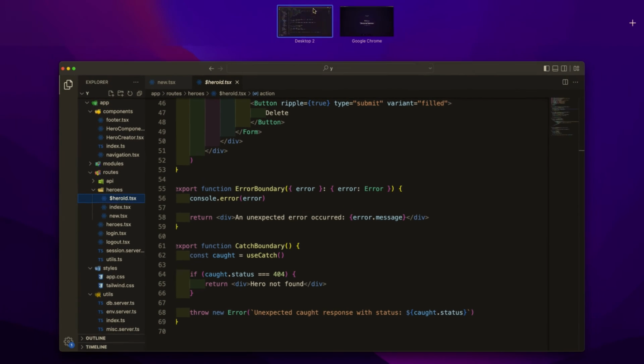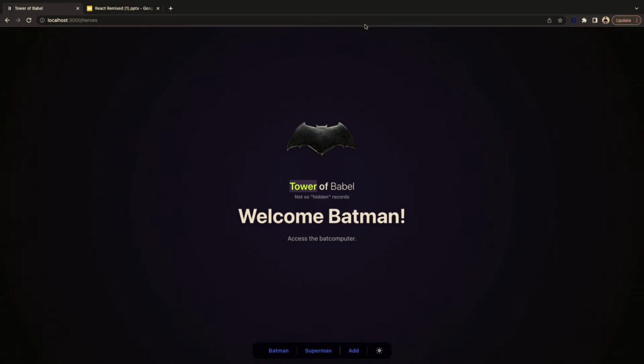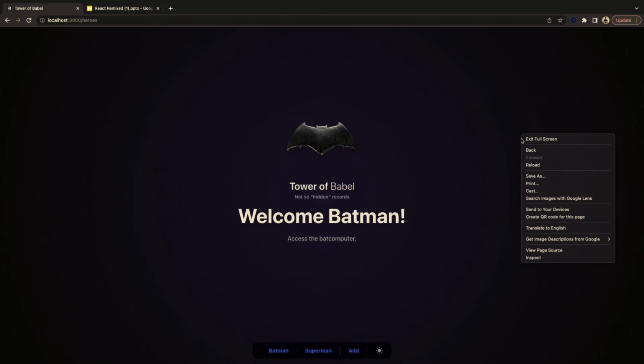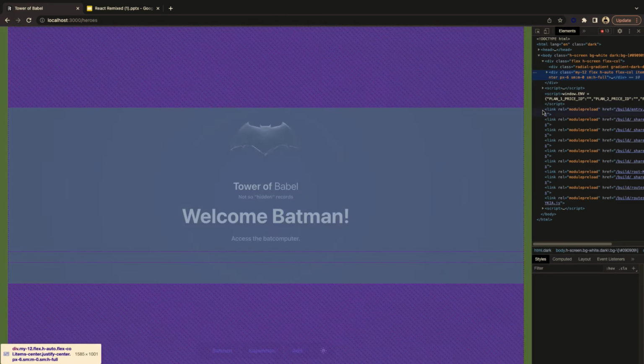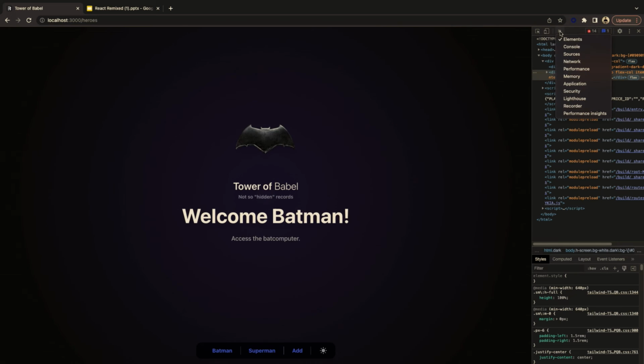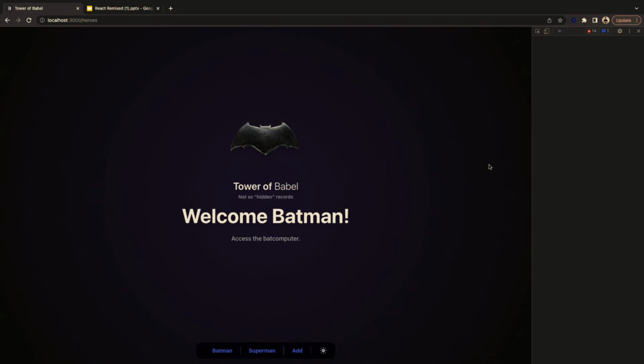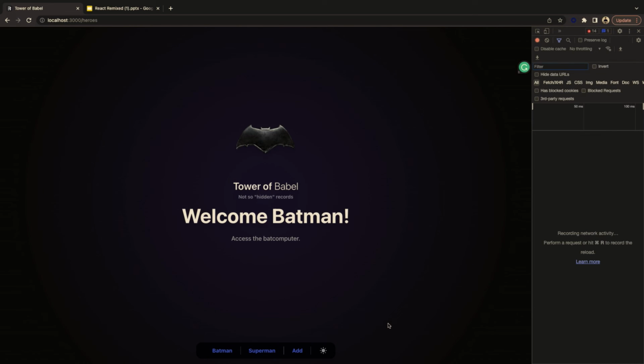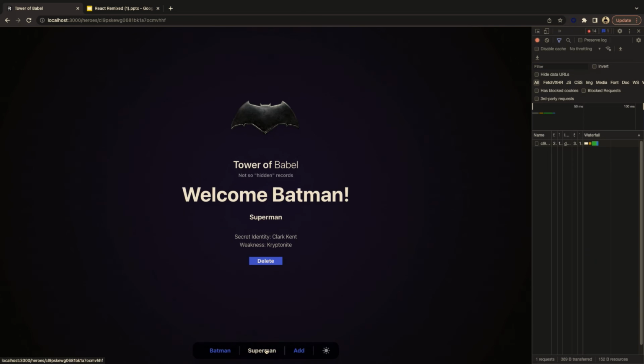Now, the fun thing that every Remix demo has, and this one will have to have as well, is showing this fun thing here, which is, okay, so if we go to the network, this is the first part, not the second. Now, if we select our Superman, okay, the data is rendered.